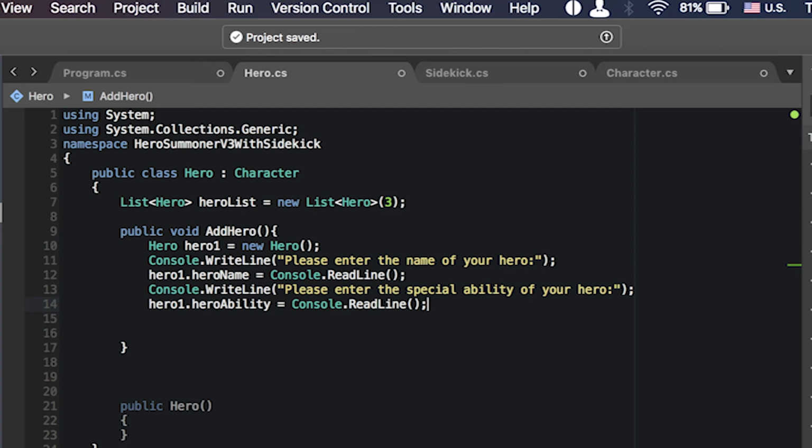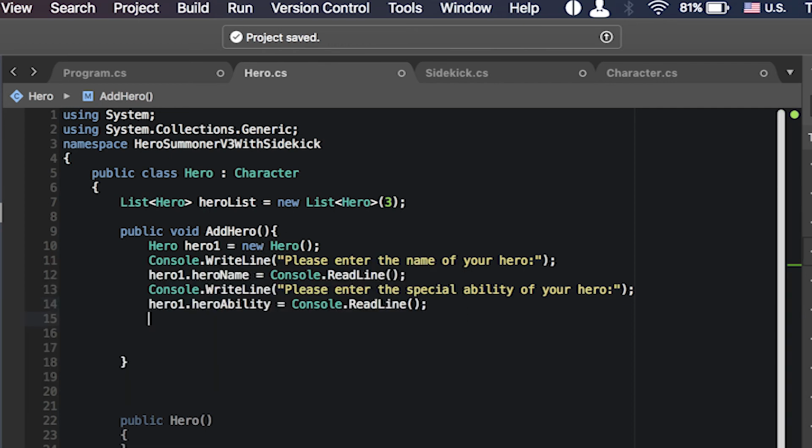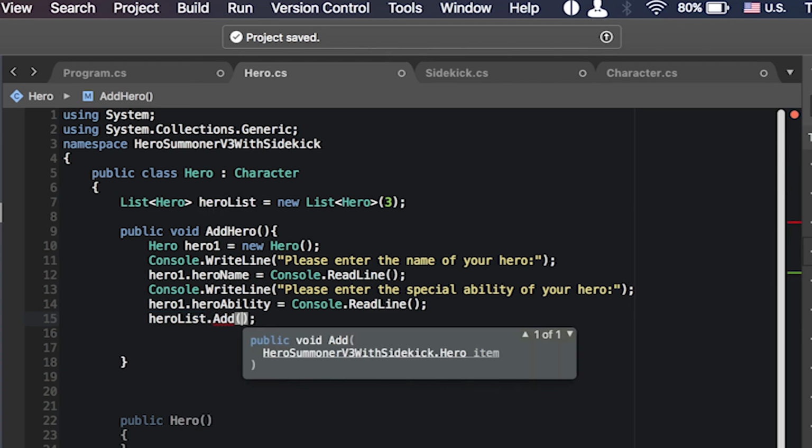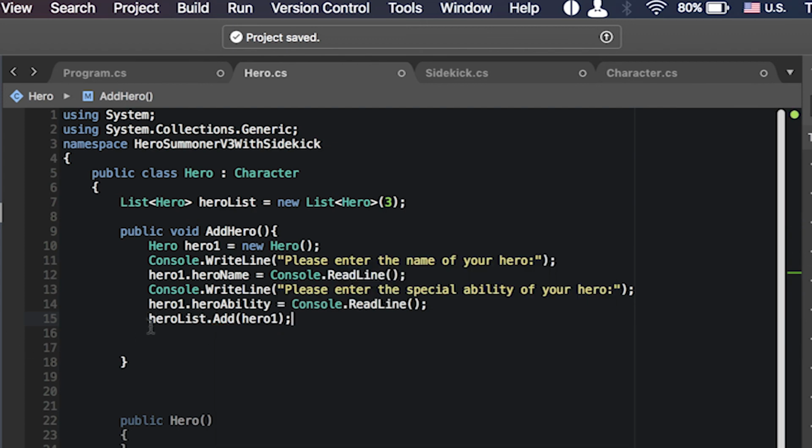The next operation we're going to do is add this instance the user has just created to the hero list. The syntax for this is very simple. We just write heroList.Add, and inside of the parentheses we enter hero1. From this line we can see that the behavior of the list object in C# is very similar to the behavior of arrays in JavaScript. The list.Add method is almost exactly the same as the array.push method in JavaScript.